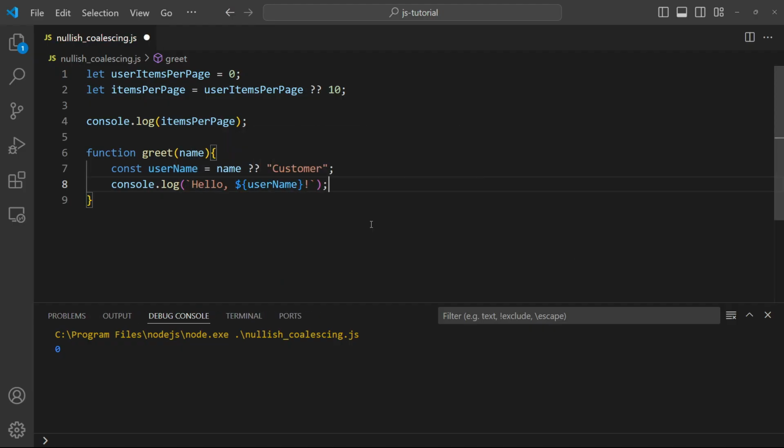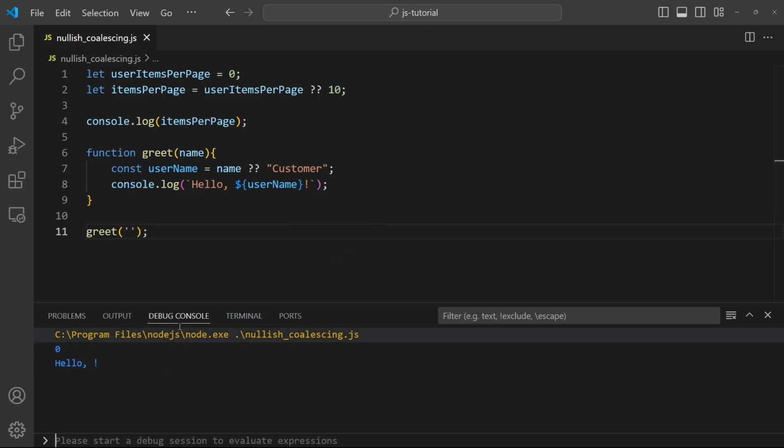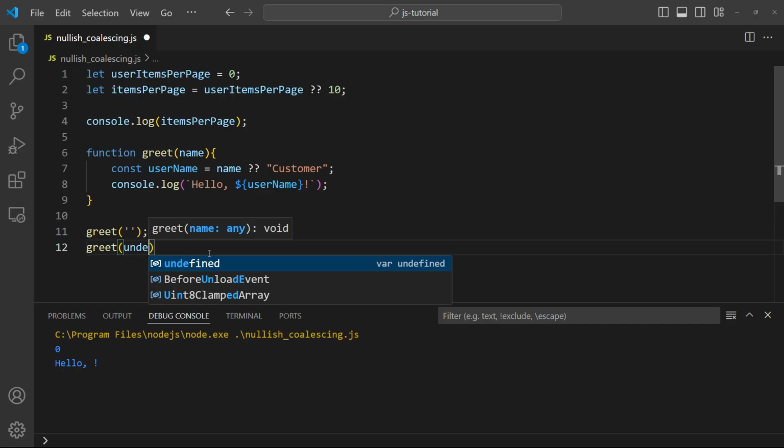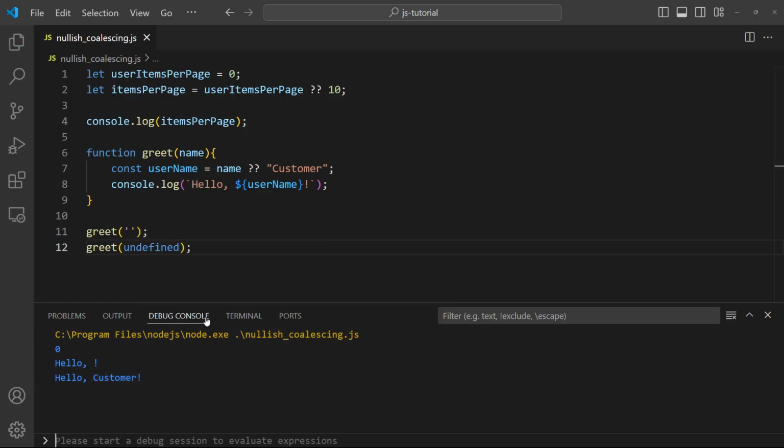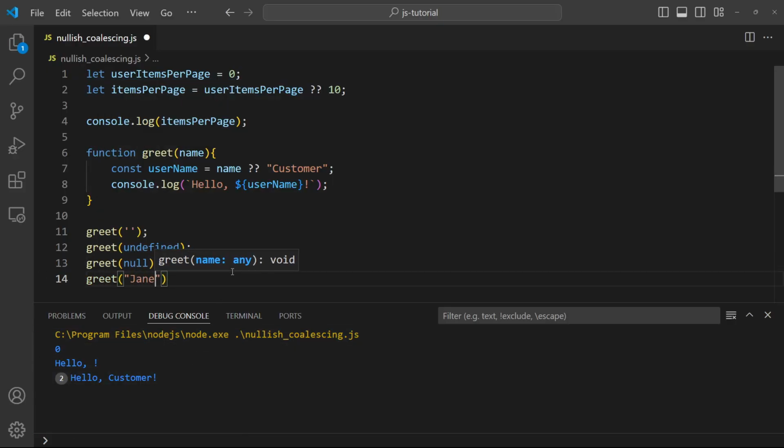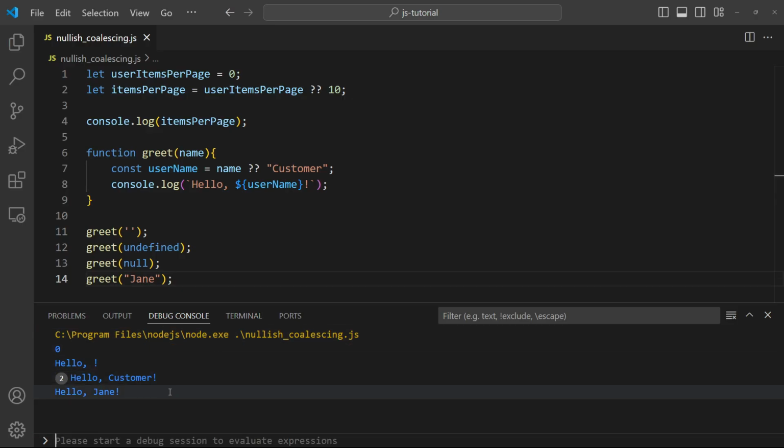And if we call greet with an empty string, we get an output hello. If we call greet with undefined, we get a greeting with the default name. Same for null. And greet with an argument Jane gives us an output hello Jane. In this example, if the user doesn't provide a name, for example the value is null or undefined, the function uses customer as the default name. If the user provides an empty string, it is treated as a valid name.